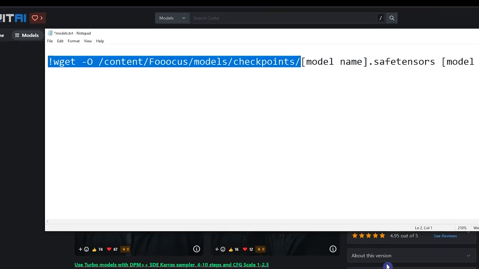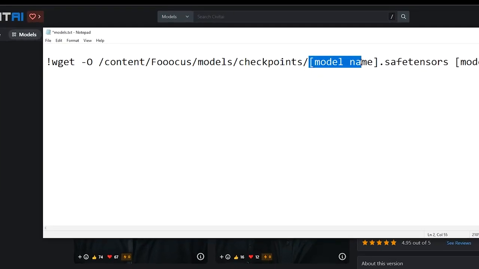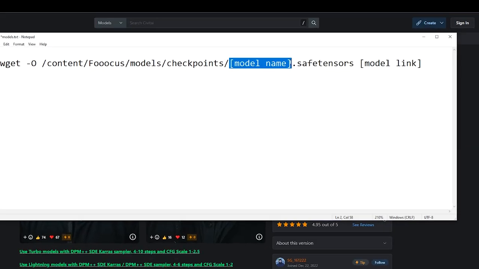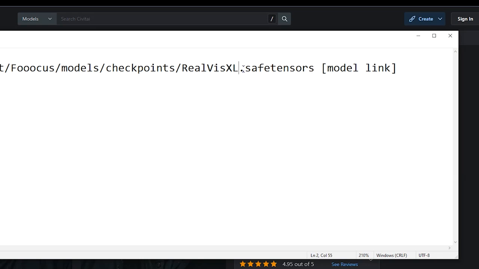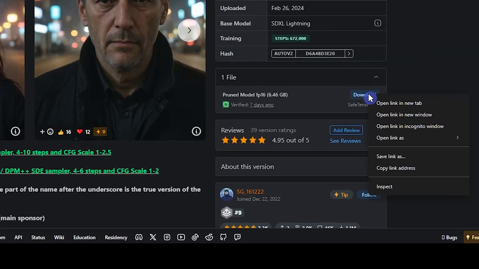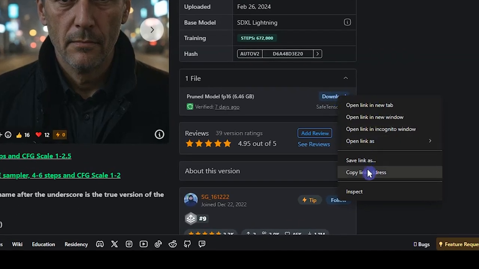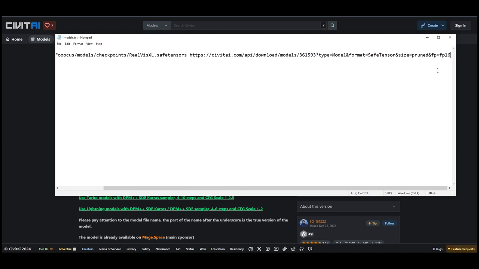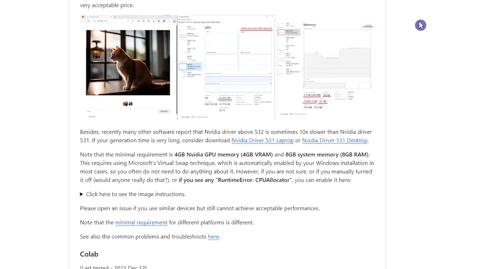In this code, keep this part the same, and change the model name and model link based on your model. Copy the model name. If the name contains spaces, use the underscore instead. Click here to copy the model link. Right-click on the download, and select Copy Link Address. Use this link here.